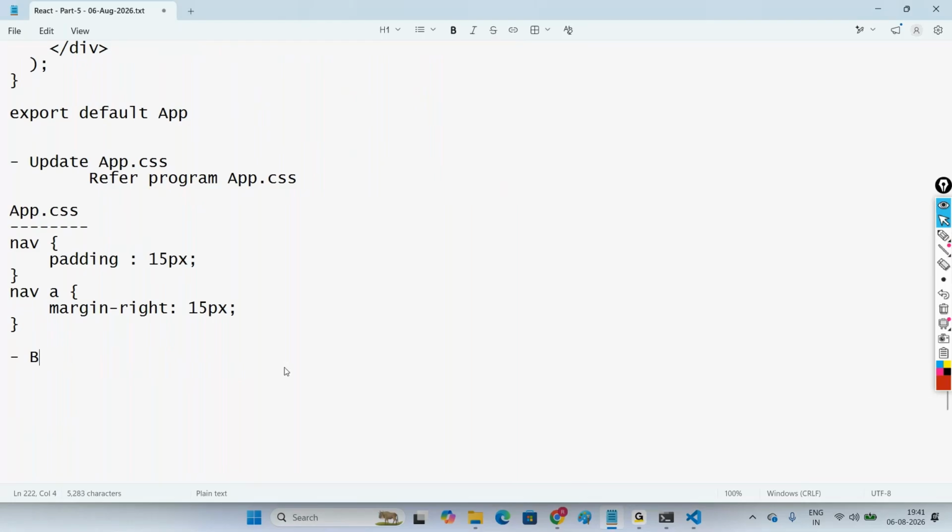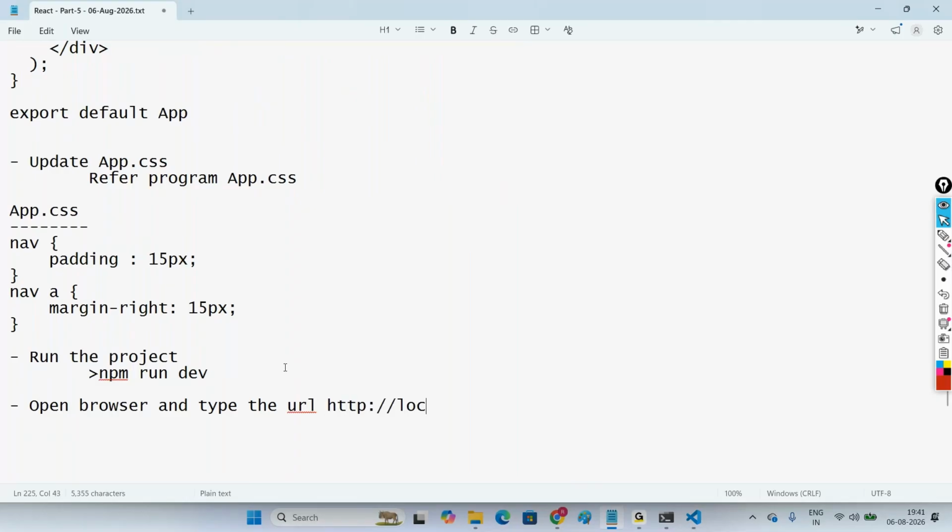Build the project or run the project. How to run? npm run dev. The next step, open the browser and type the URL http://localhost:5173 to see the result. Is it clear to all of you? The meaning of routing.